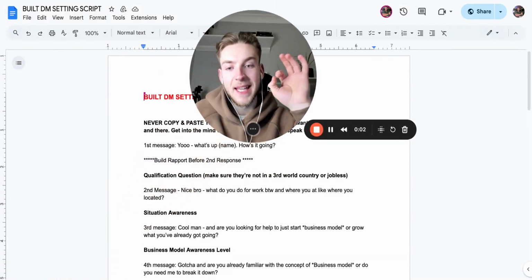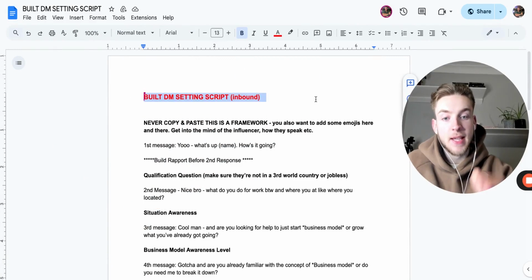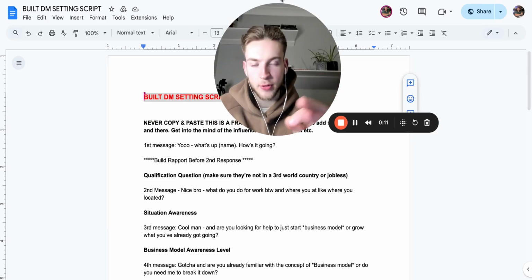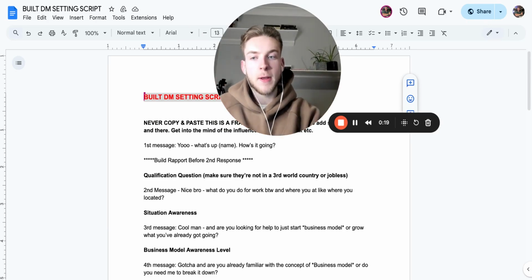Right, we're covering the inbound DM setting script, as you can see here on screen. Built DM setting script inbound. So this is going to be when you are logged into the influencer's account, managing the DMs of usually Instagram. Depending on the influencer, it could be Twitter, it could be TikTok.